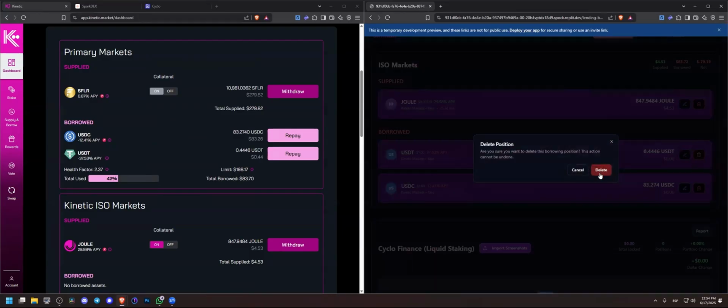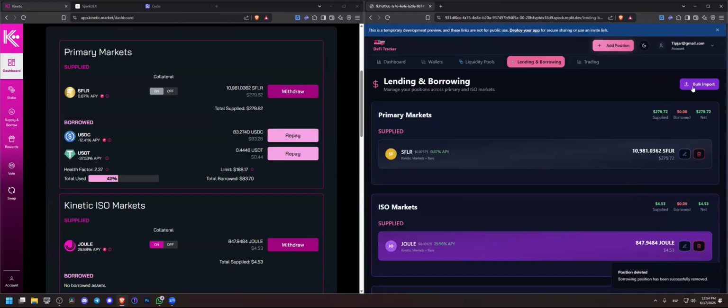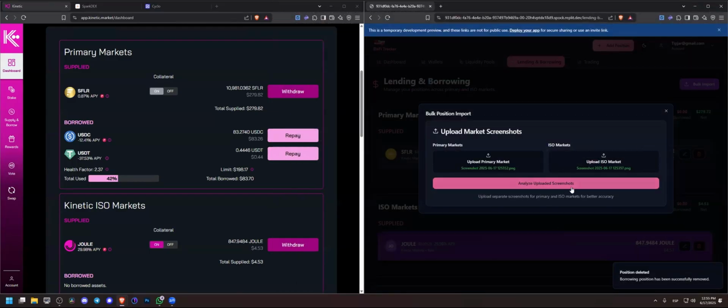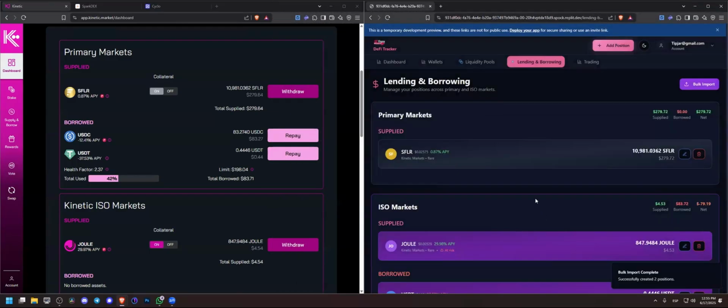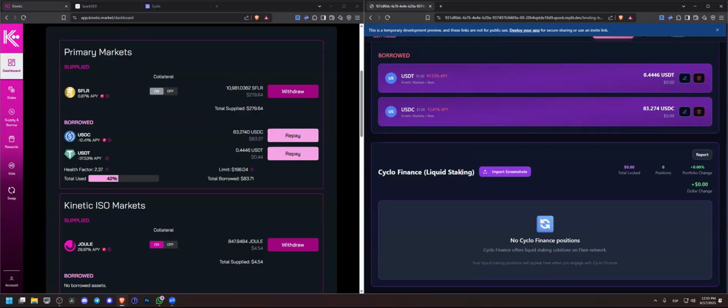So I would delete here and delete here. And then let's just do primary markets only and see if that works. Let's see if that worked. No, it's throwing it here again. Okay, we'll have to fix that, but that's how it works.